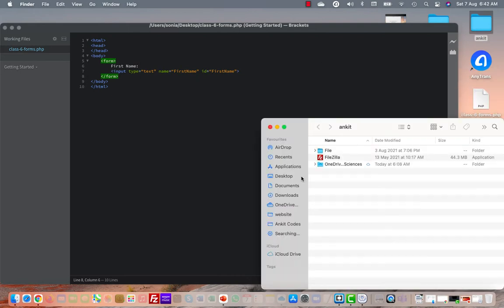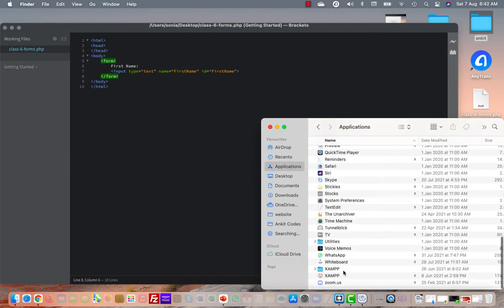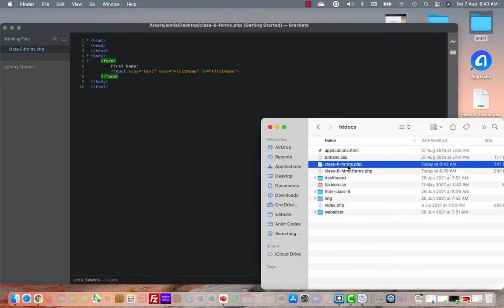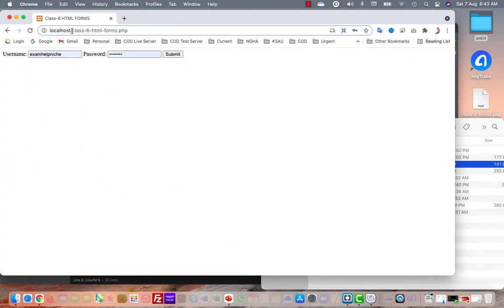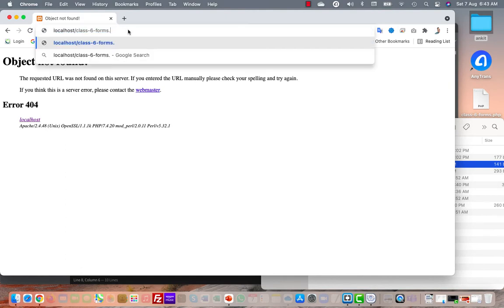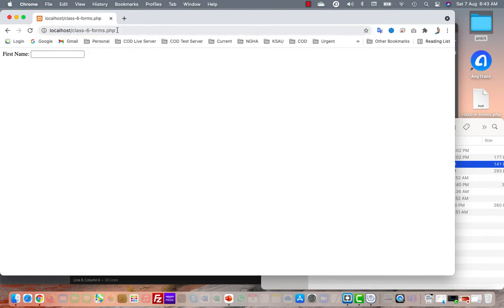Because if you remember, we have installed XAMPP. Inside the XAMPP you need to place it to make it run, because this is a PHP file. So htdocs, I will just place it here. I will copy this file and put it like this, and mention .php. So if you can see, guys, the first name is there. The input type is text, so you can enter any information.